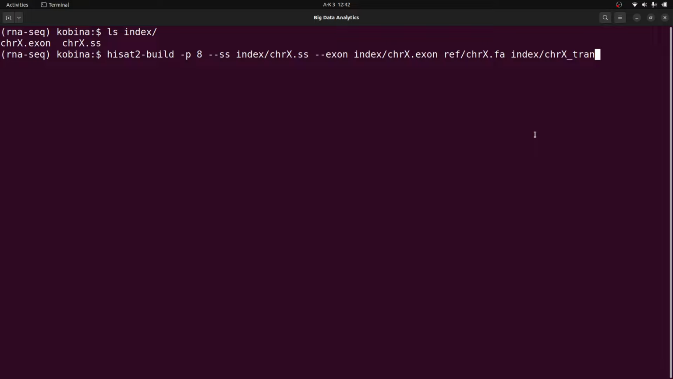Now, you may be wondering why we did not specify the GTF. The information we need from the GTF, we have extracted into this and this. So that's why we don't specify the GTF. For the STAR aligner, for example, you need to specify the GTF. For HISAT2, we don't need to specify that. So we extract the information we need from the GTF separately, and then we include that information when we are going to build the index. So this is HISAT2. So let's execute this command.